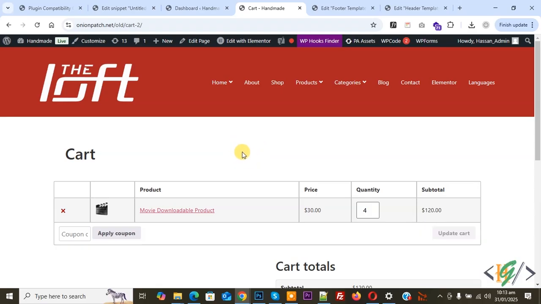If the customer adds one quantity or more than one quantity, then we are going to display a custom message. So the custom message is conditional. Now you see in the cart page we have one product.